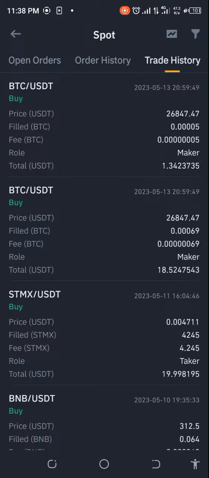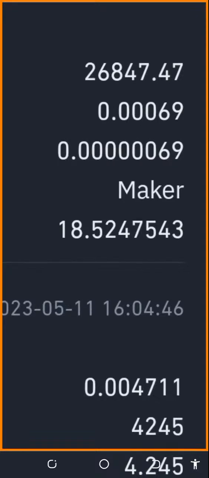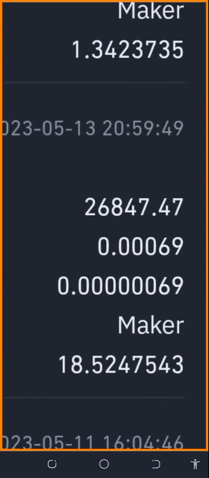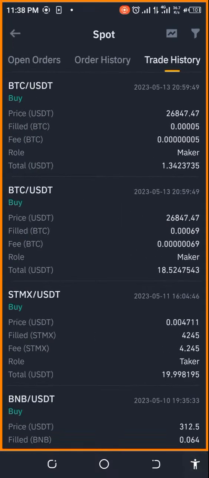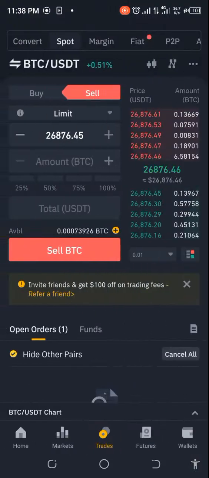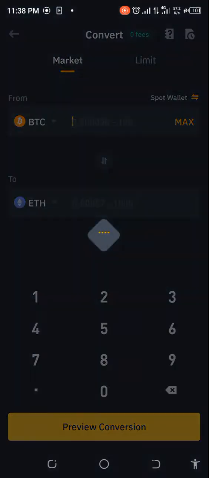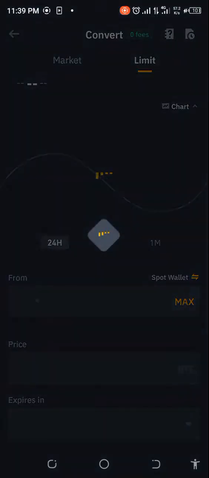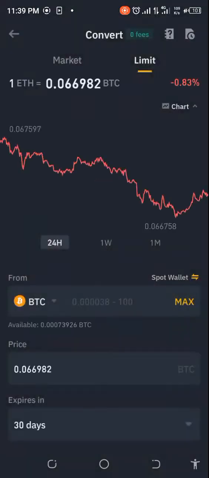I think we bought it in 2 different tranches, so we may not be able to pick it up. I think if we look at it, this is 18.5, this is 1.34. So that's together 19.86, I think. 19.86, something like that. Okay, so whatever we are going to get in convert, that's a limit order to be precise, I'm going to have to make sure that we get more than 19.86, okay? Maybe at least more than 19.87.